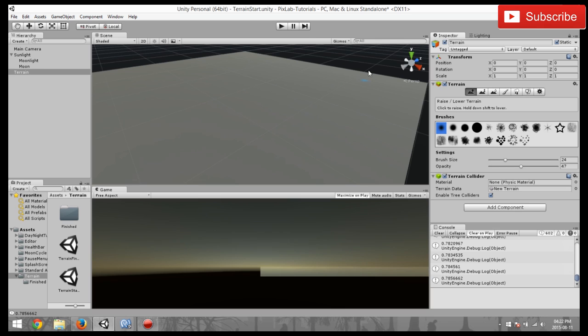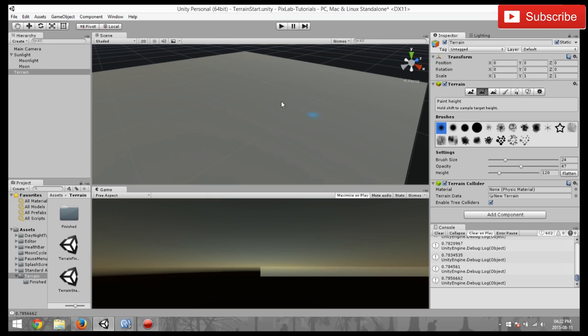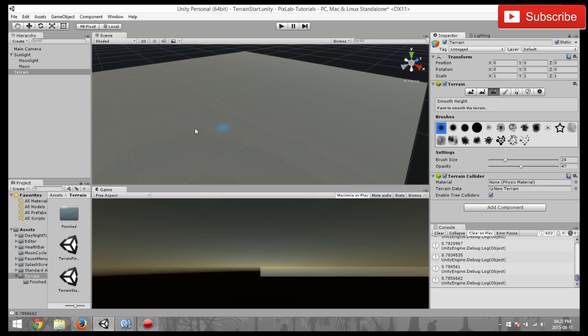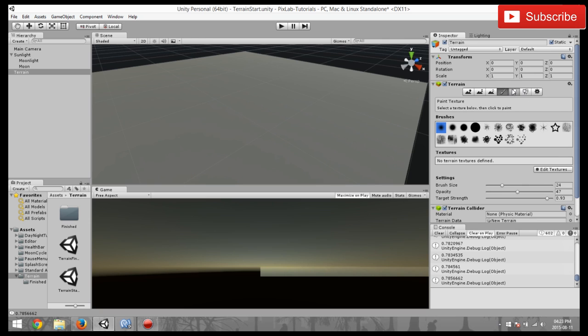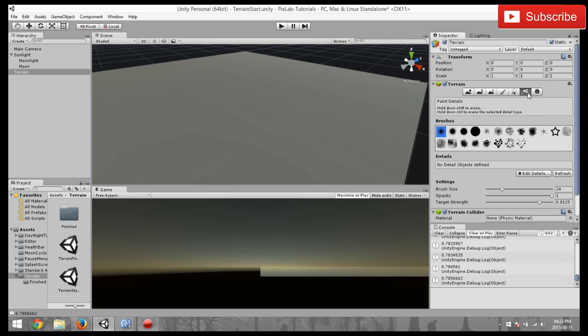Now this is the lowest that the terrain can go right now, so we'll be building up from there. You can also set the terrain to a predefined height, and then you can smooth the terrain. So we've got a paint height button, which is to set the height to a specific height. You've got a smooth height button, which smooths out the terrain according to the brush that you've selected. We can paint textures, we can add trees, and we can add some details. Now we're not going to talk about any of those right now because I'm going to work through them step by step with you guys in a second.